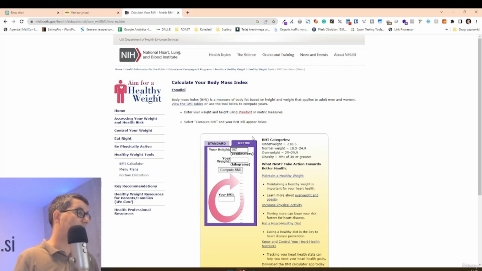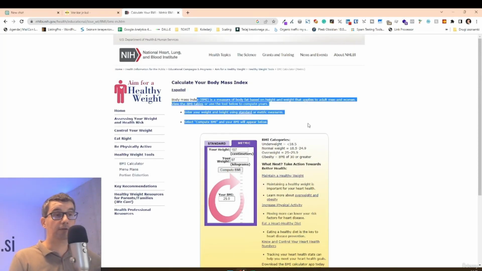So my height is 197, my weight is 97, my body mass index is 25. And then it tells you 25 is exactly on the border between normal weight and overweight. And yes, I have to lose weight. Having such a calculator on your website is great. Or coming from the other side, having an article on body mass index without the calculator is really bad.